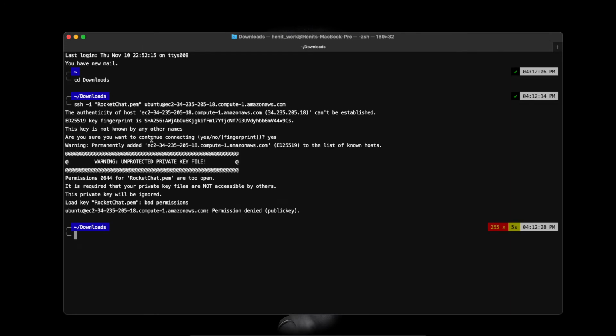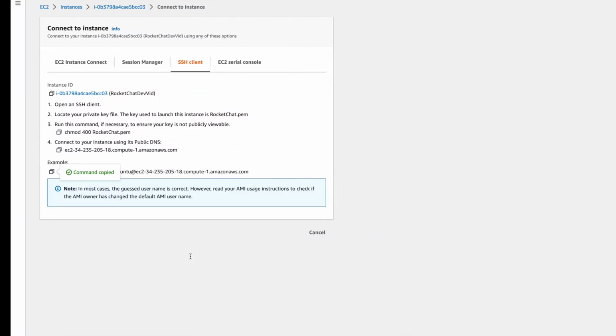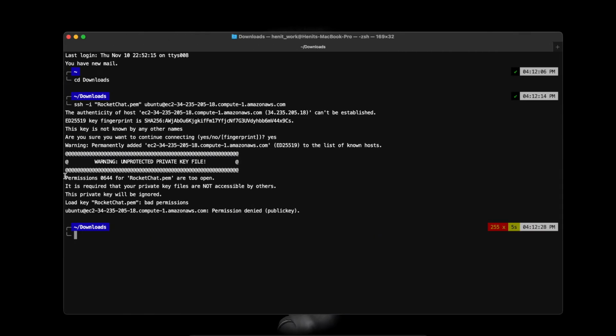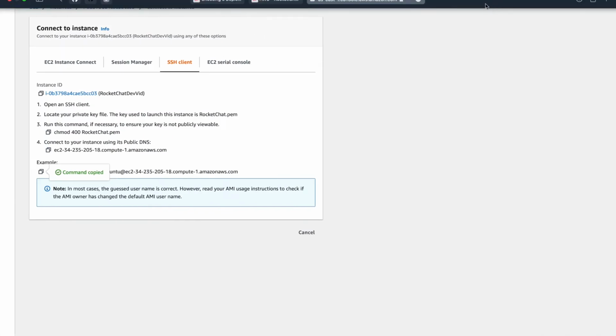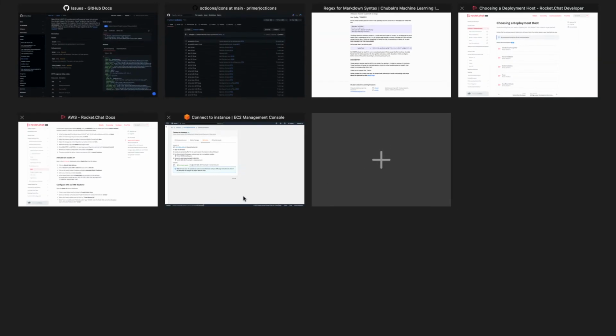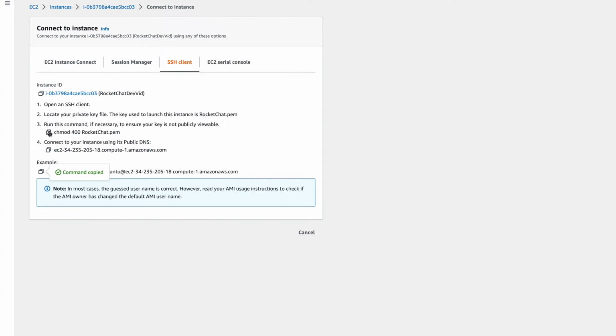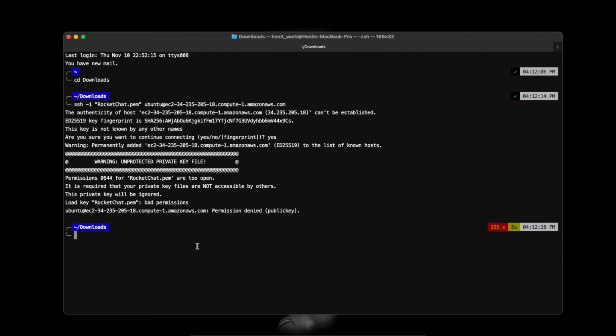Okay, so you might come across this error. You need to solve this error with chmod. You need to give the necessary permissions to this file. So how will you do that? Just do this: chmod 400 rocket.chat App.